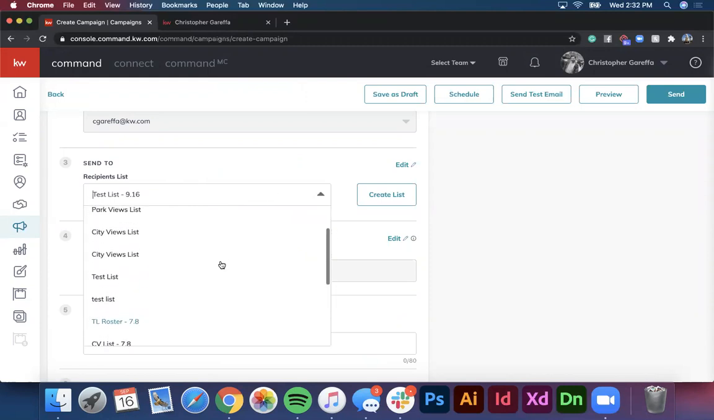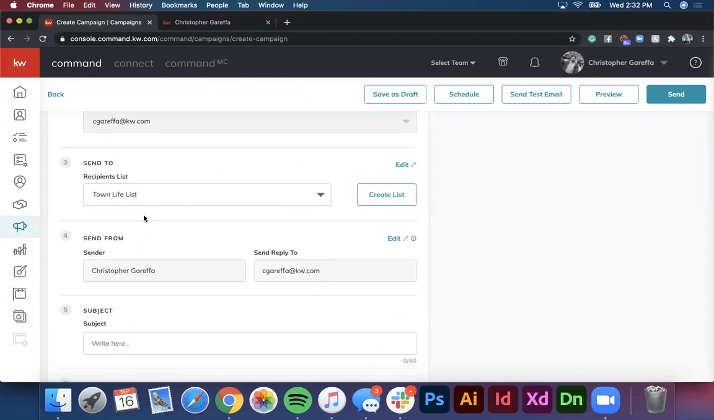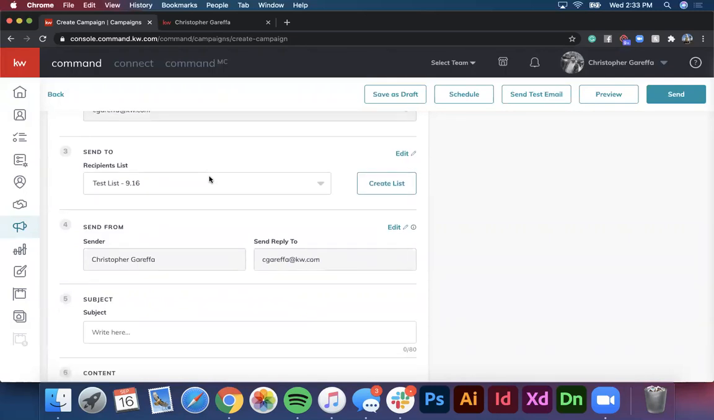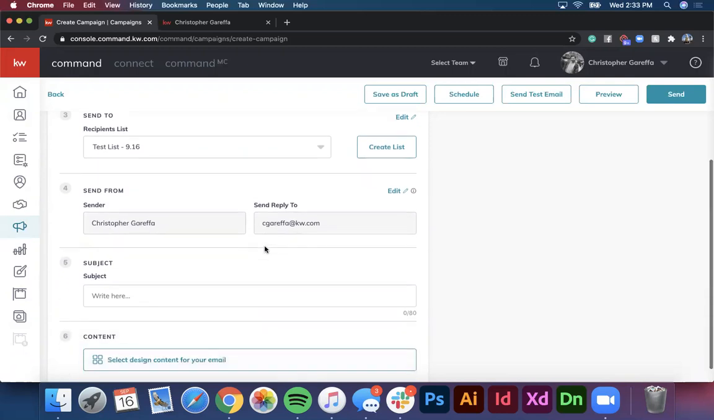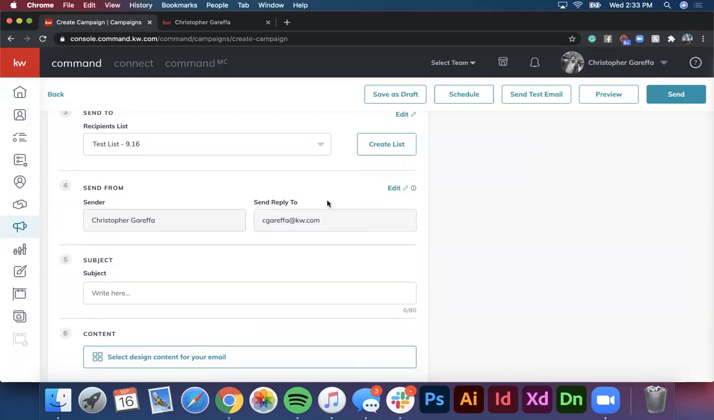Okay. And you notice here I have quite a few lists. I can use mine. Let's just use the town life list or my test list again. There we go. So that's all set. We now have a list created that we can use to email out, and I can go and use that as many times as I want. It's already created. I don't have to go back and redo it. Now here you can also see there's a send from, so it's going to send from my name. Here's the reply to email, my KW email. You can edit that if you'd like, but by default, it's always going to go to that KW.